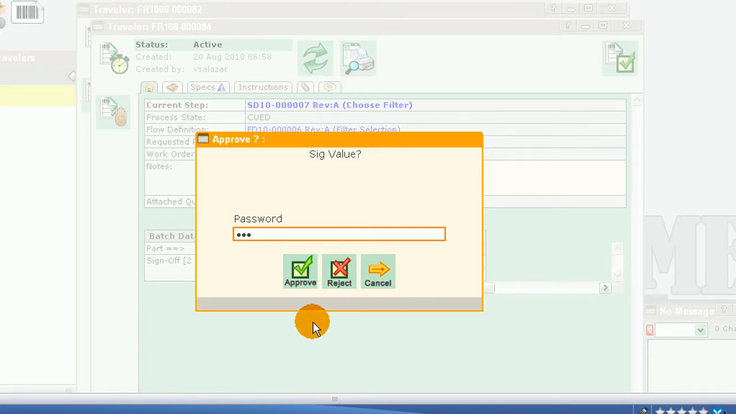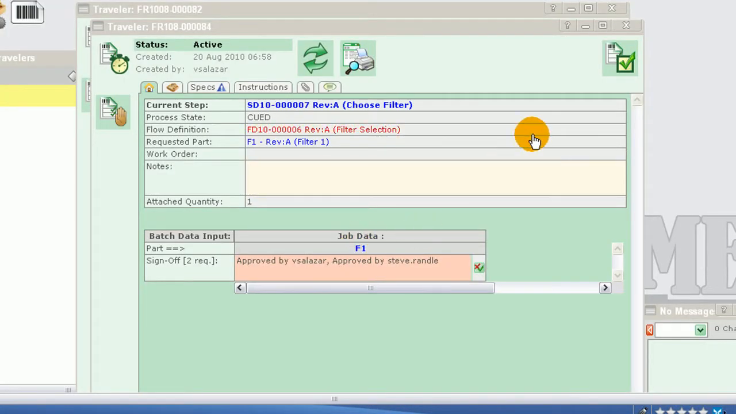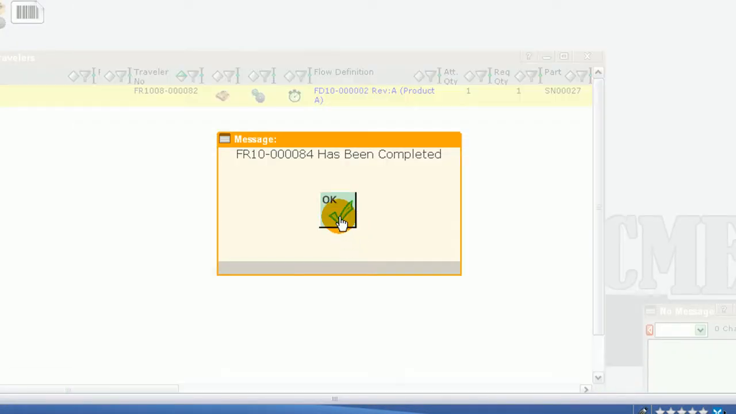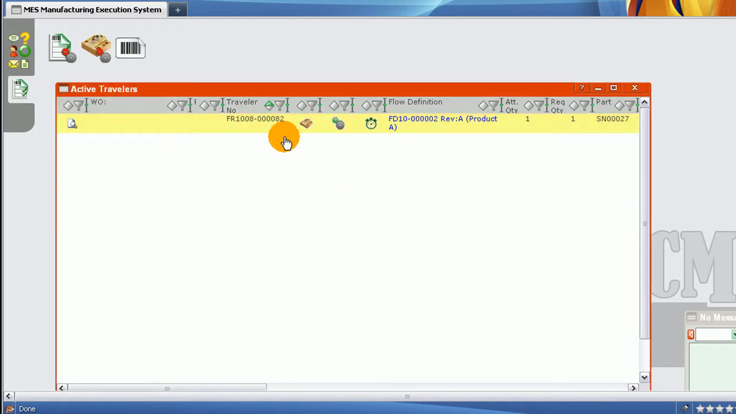Now once Steve Randall approves this part, you'll see he has no access rights to continue on. So the traveler closes. He could try opening it again, but the part has moved to the next step, which he does not have access rights to. His particular duties are limited to that particular filter sign-off step.